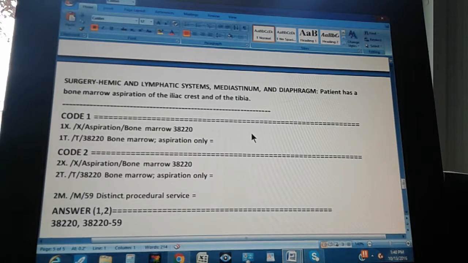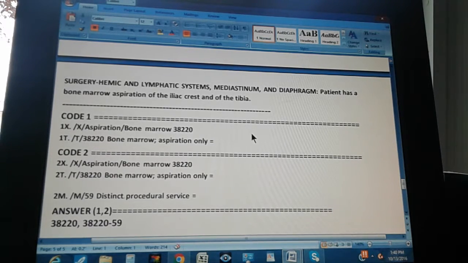This is the whole summary of the problem. It's the surgery section of the CPT code, the hemic and lymphatic systems, the mediastinum, and the diaphragm. The patient has a bone marrow aspiration of 2 distinct parts, the iliac crest and the tibia. There are 2 codes. Actually, it is 1 code repeated, but let's go step by step.